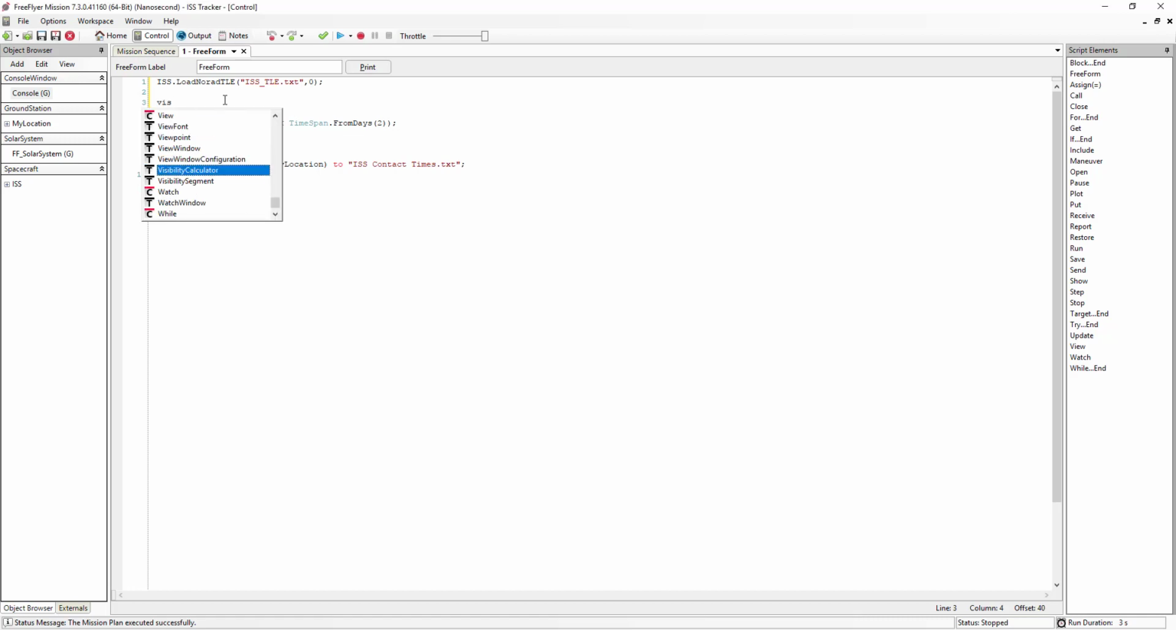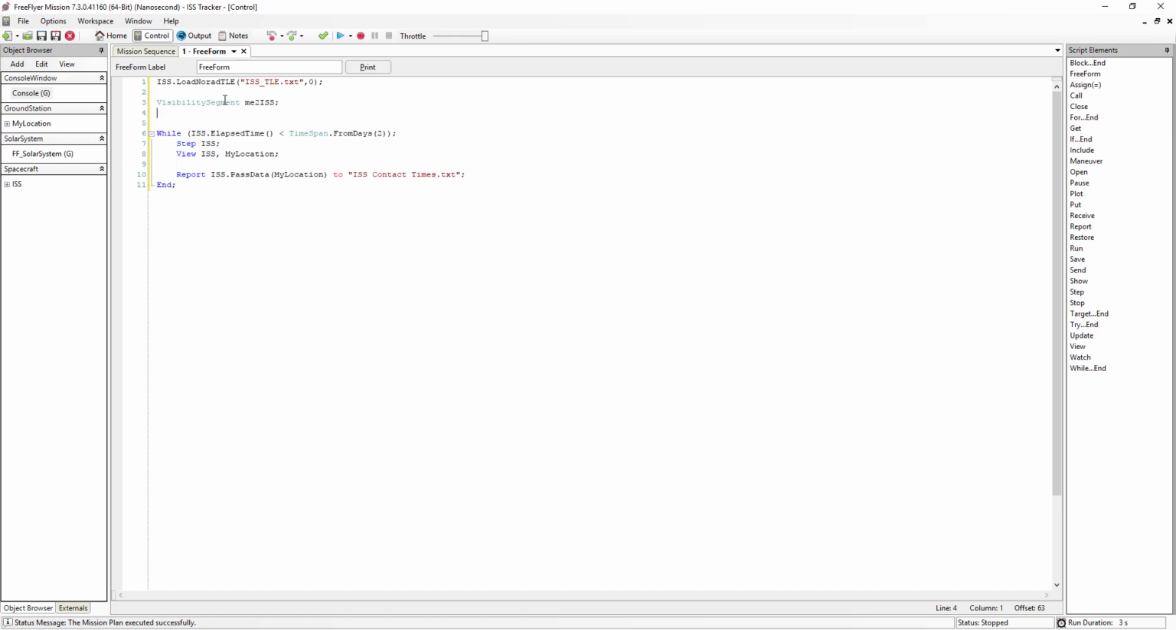So let's go ahead and create a visibility segment. And we'll call it me to ISS. This will be a vector essentially from our location on the ground to the ISS. Okay, and I'll create one more. We'll use 2 in this case. Second one we'll name ISS to Sun.